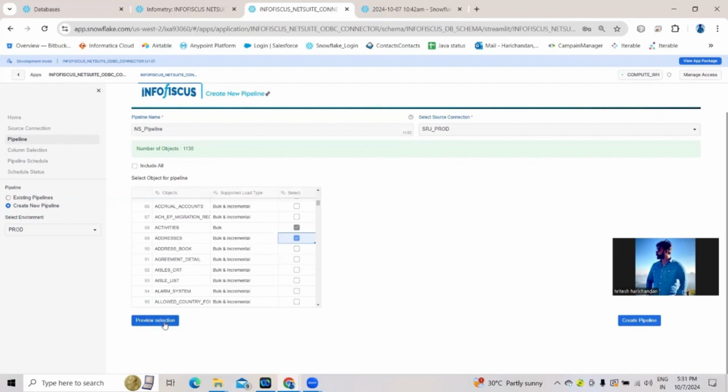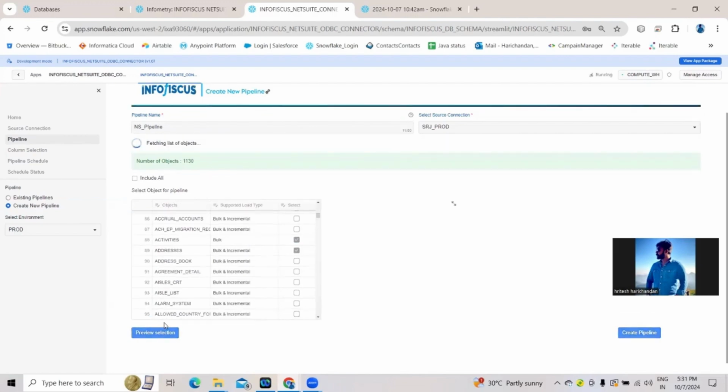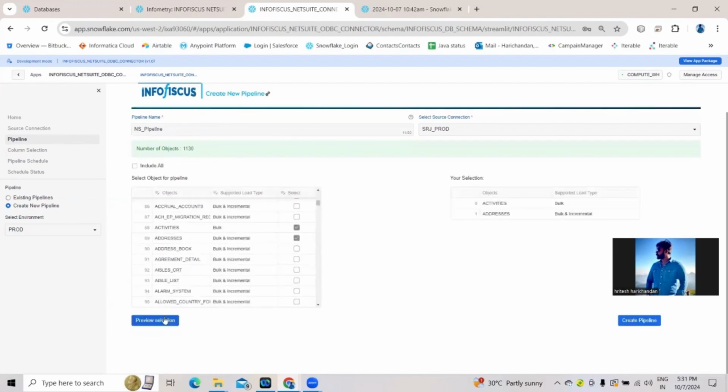If you want to check which objects you selected, you can click on this preview selection button, and it will show you the objects and the support type they have, whether it is bulk, incremental, as I mentioned, or both.